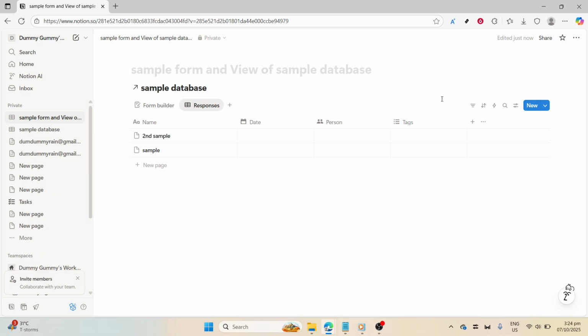And there you have it. By following these steps, you've successfully set up a system that connects your form to your Notion database, making data collection a breeze. This setup is perfect for projects, feedback collection, surveys, and more. Essentially, any scenario where you need structured and automated data handling.